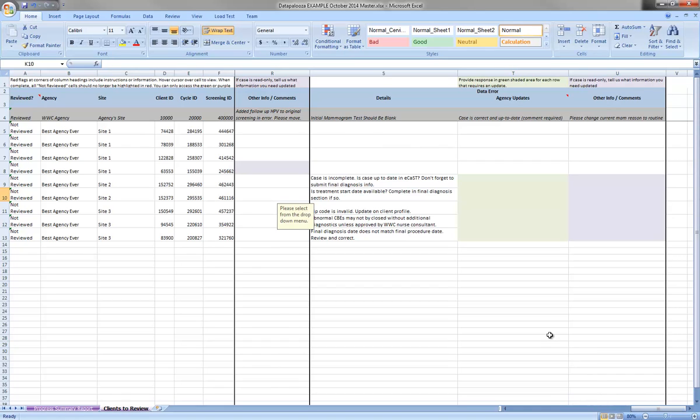And these are going to be data errors that we're asking you to either confirm are in error and are valid in there or that need to be fixed. And one of the most common ones this time around is going to be this error here. It's the final diagnosis date does not match final procedure date. We'll go over that in just a little bit.